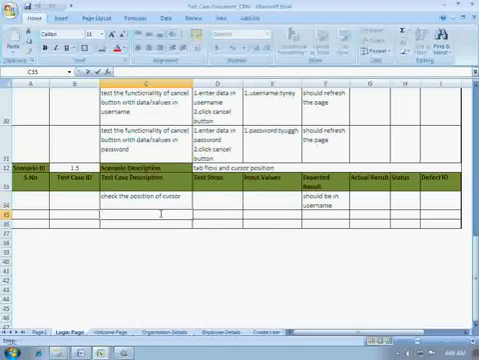Now tab flow. Check the tab flow. Now expected result should be, flow should be proper.